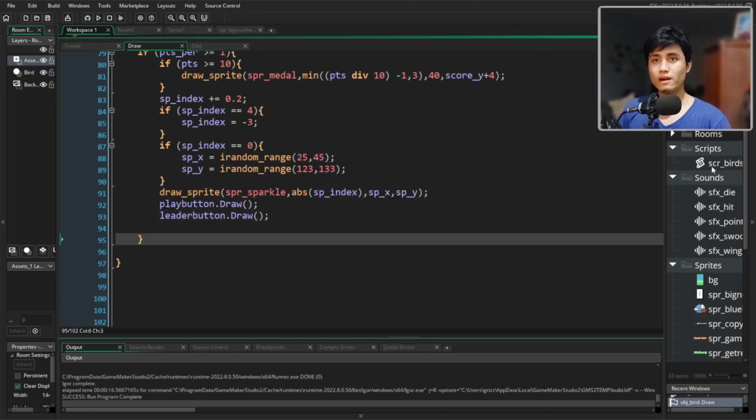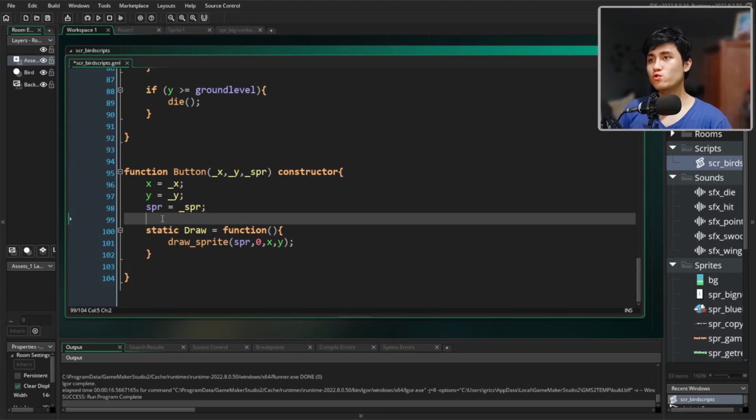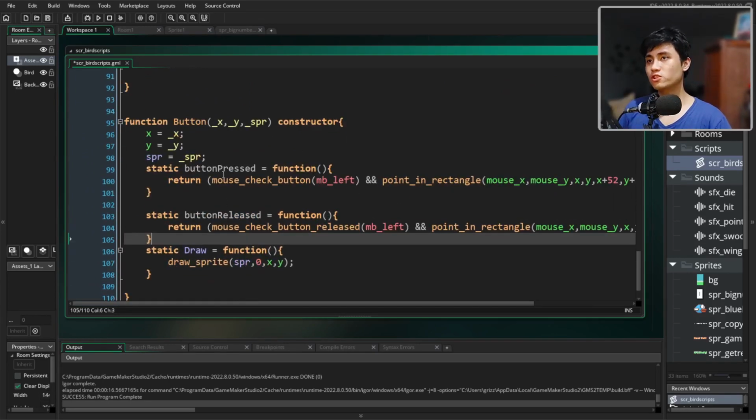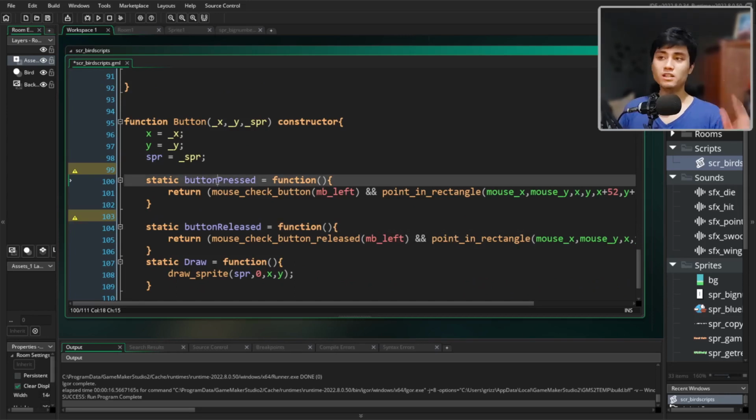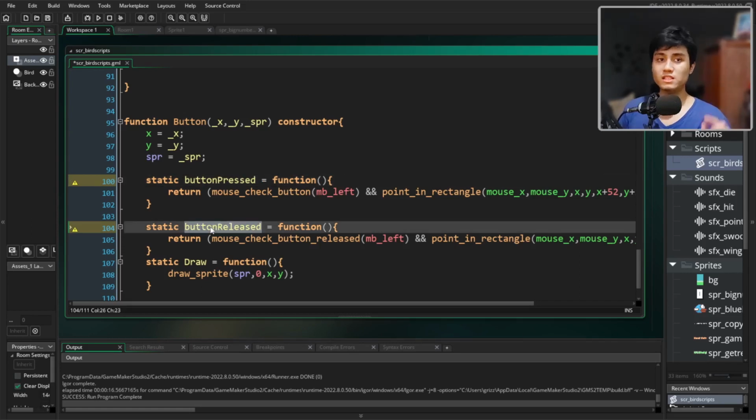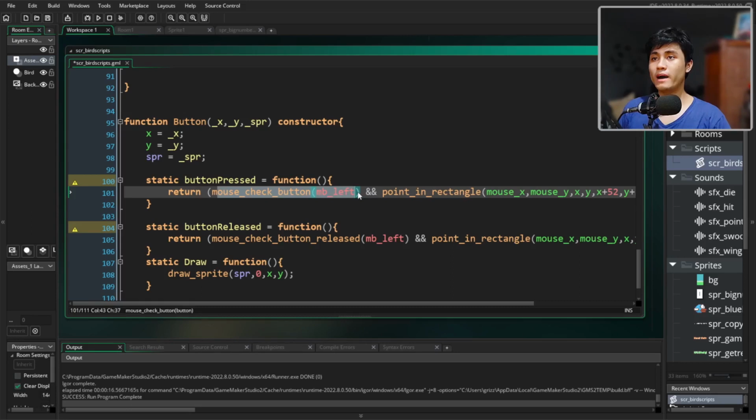So we'll be going back to our bird scripts, and we're going to be adding two more functions. These functions are going to be called button pressed and button release. Based on the name, basically button press is when you're on top of the button and you press that button, it's going to return true. Whereas button release is that if you're on top of the button and you release the button, that's when it will return true. So this button press is dictated by the mouse. So when we left click on the button, it returns true.